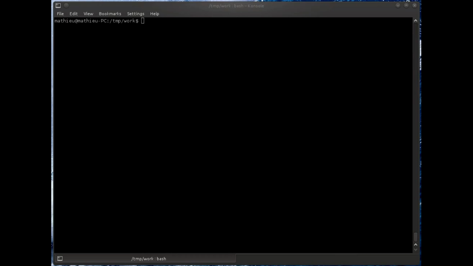Hi guys, this lesson is about showing you how to use the command line on Linux to move around your file system, list the content of directories, and to create and delete directories and files. So the first thing you're going to see on your terminal is what we call the prompt, which is the only text you see right now.